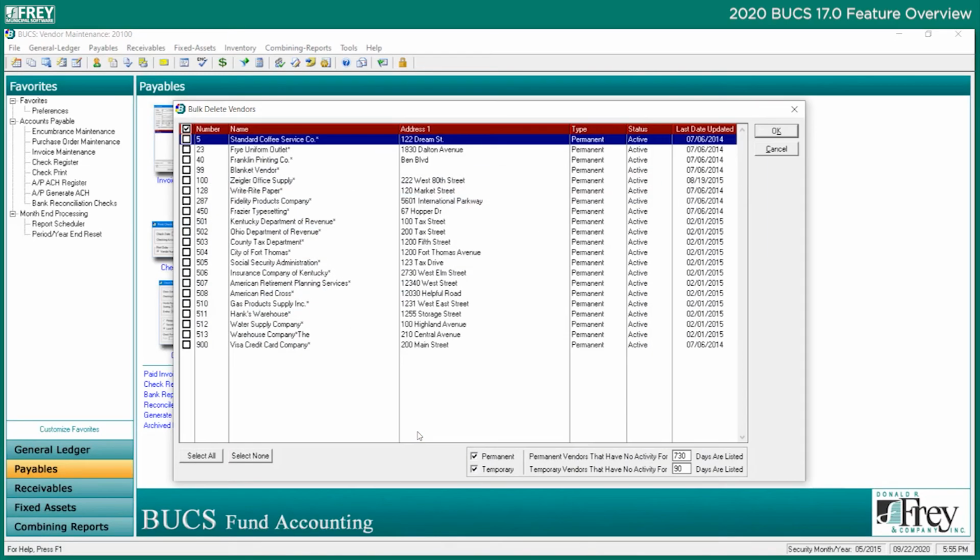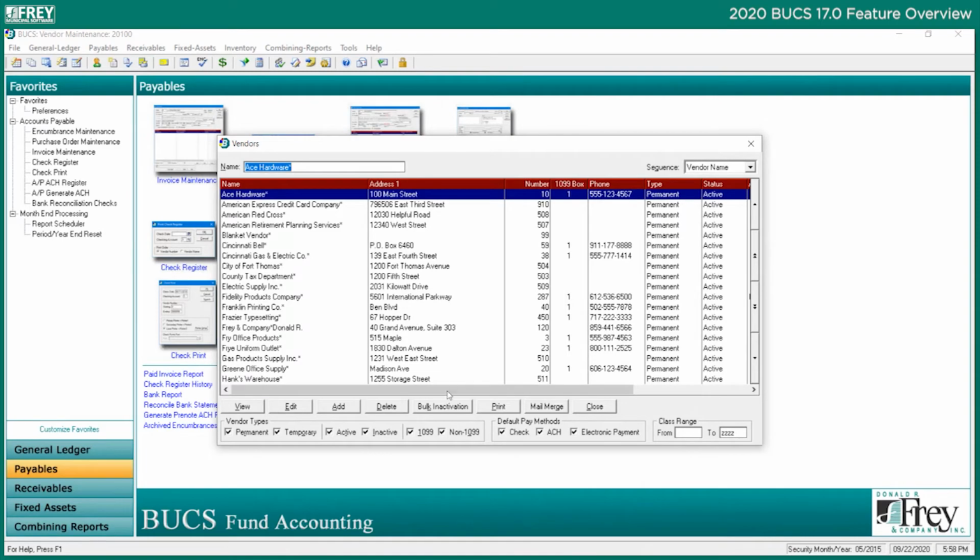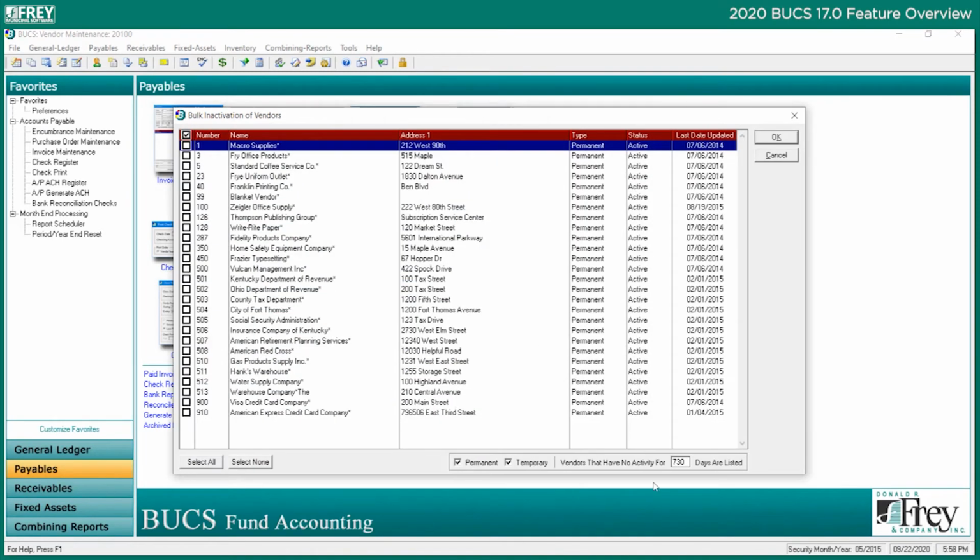So when you go to this screen, you see these options here in the bottom right-hand corner, the 730 days for permanent vendors and the 90 days for temporary vendors. You can now go to 9,999. The next thing that has changed is the bulk inactivation. The bulk inactivation of vendors had this number increased from 730 days to where you can now do it up to 9,999 days.